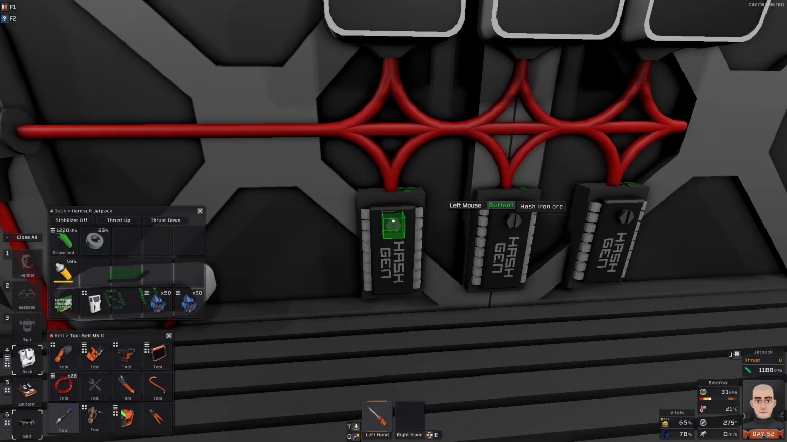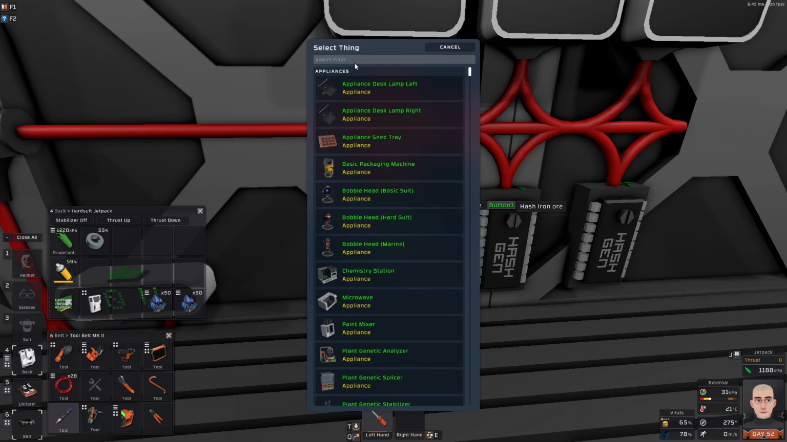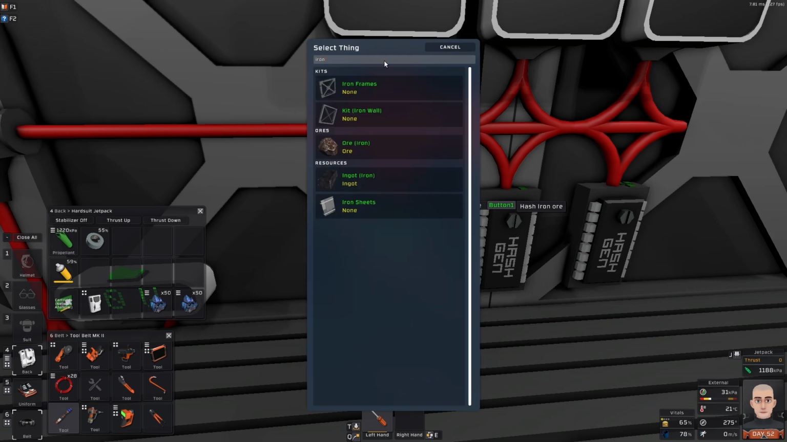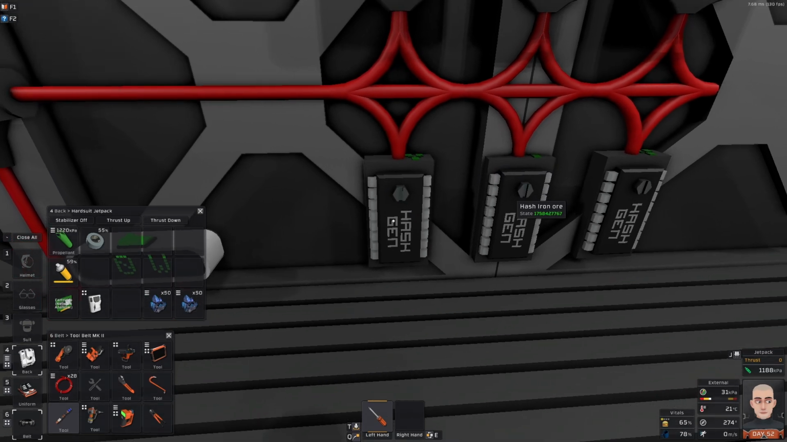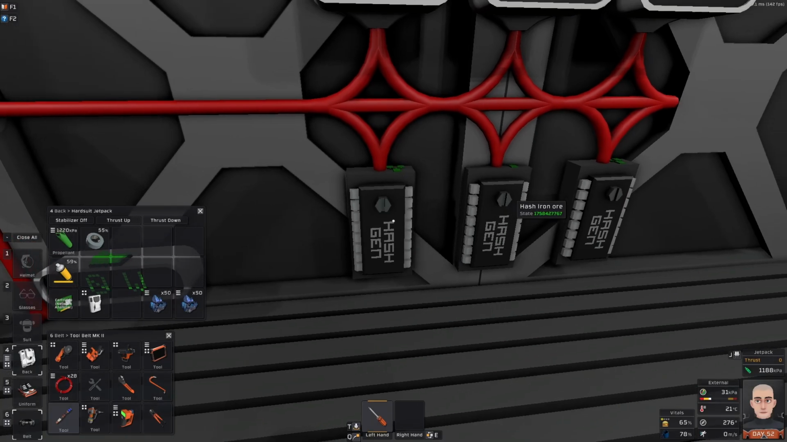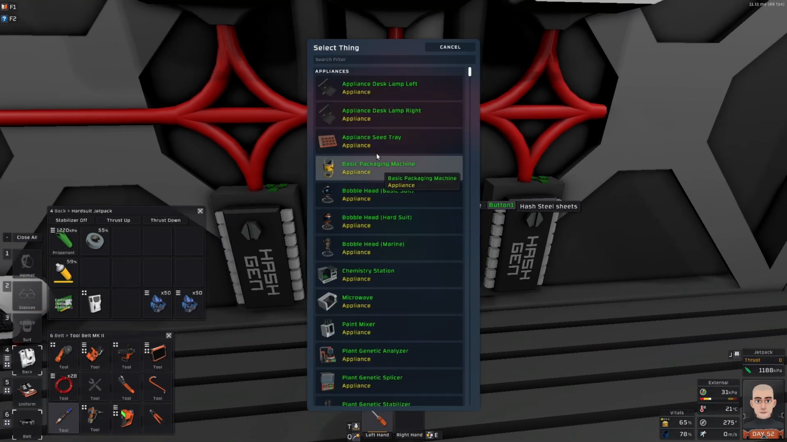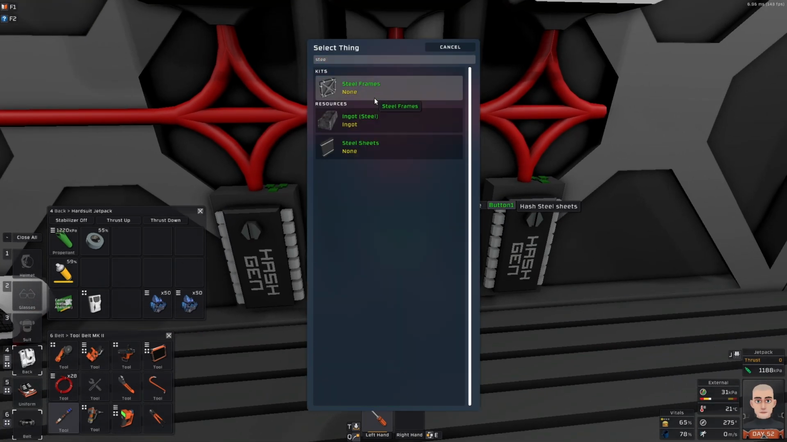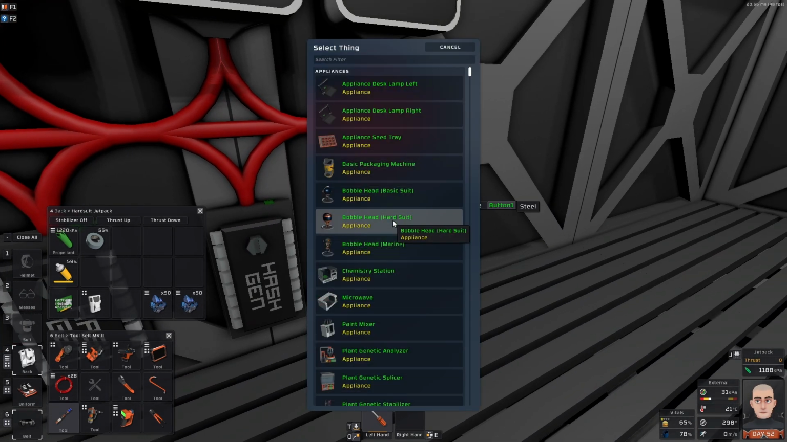So this one we call iron ore. Now it opens up a selection thing we can search. We're just going to find iron ore, like so, and now we have the hash, like it shows here. Same value. Here we want steel sheets. Steel sheets. And here we want some steel.